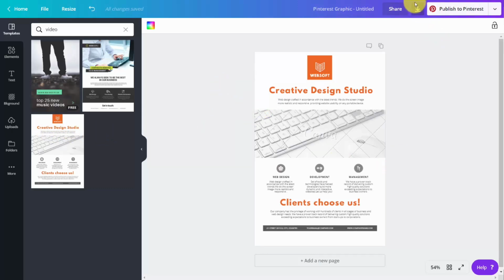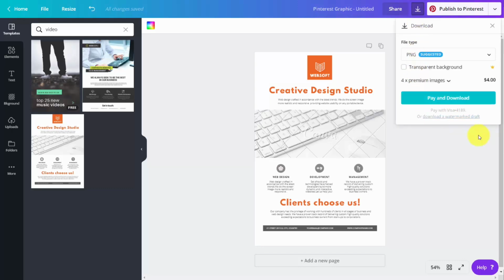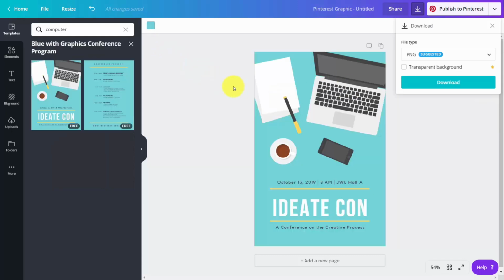You can do that right away by going to your download button. And you'll notice that this design already has 4 premium images. So we've now found one that does not have premium images within it.